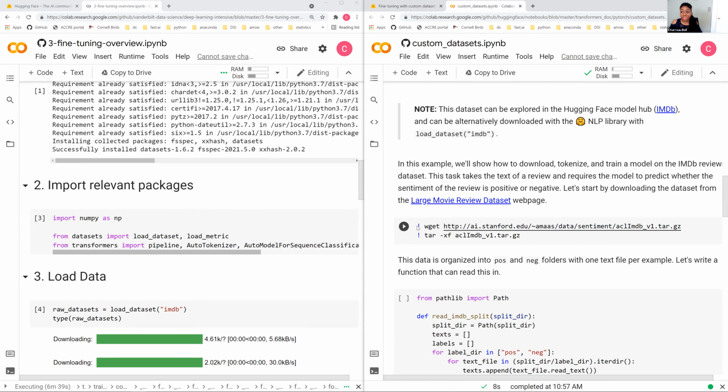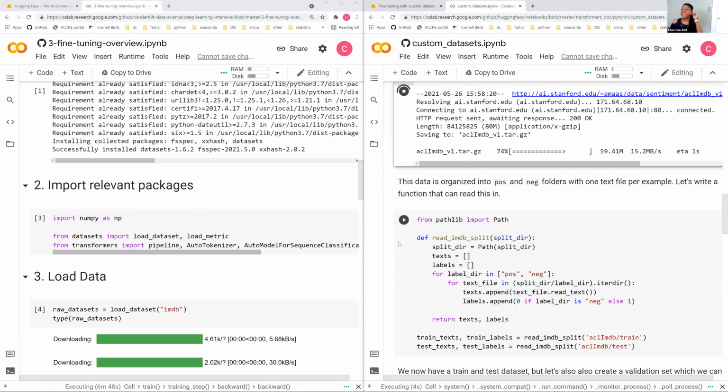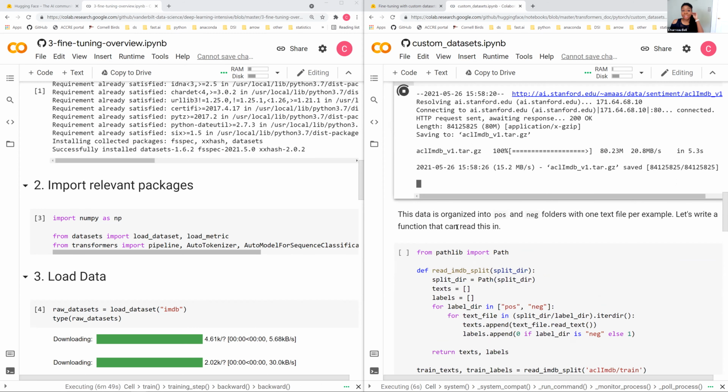We can just use this exclamation point bash commands and just grab it. So let's do that. That's going to take a second. Okay, so what is this? Because we didn't see anything like this in our other notebook now, did we?